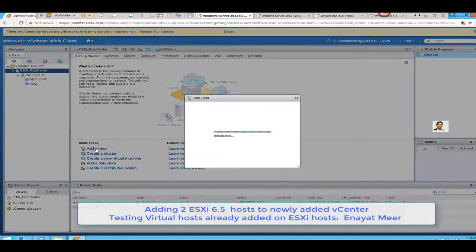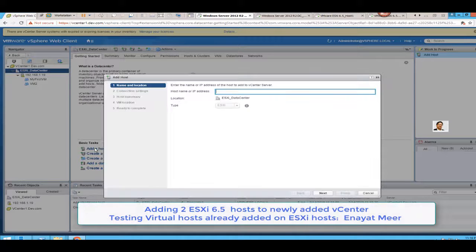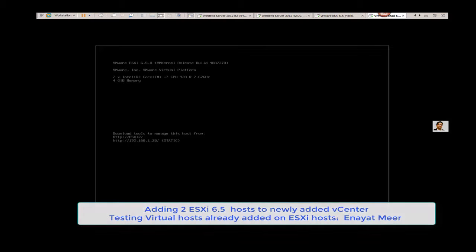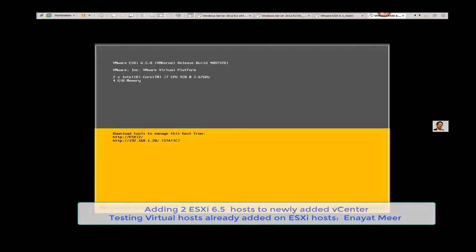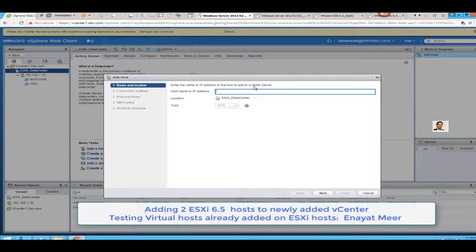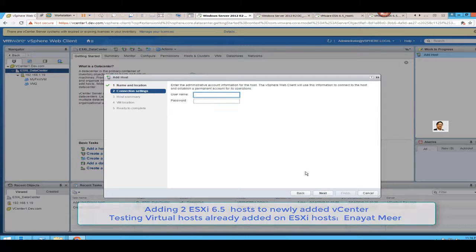Now for the second host, click on add host, and here you can provide my second host. I'm going to show you here. The IP is 192.168.1.20, and that is ESXi2. Going back to my vCenter, here you can now use the host name. As I said before, in my first visit I used my IP. In my second visit I'm using my host name.